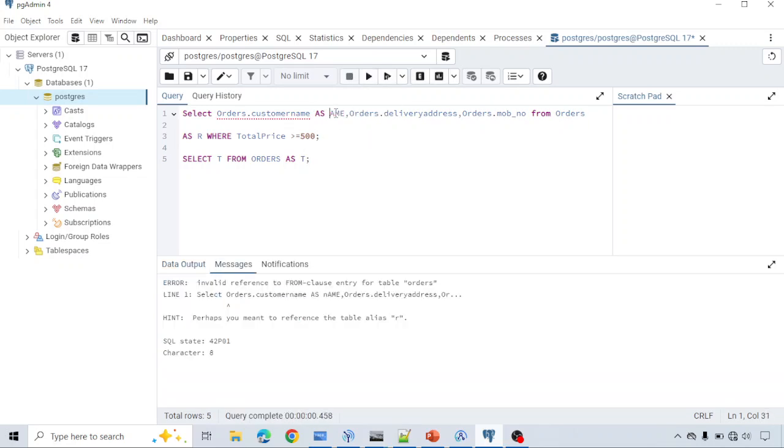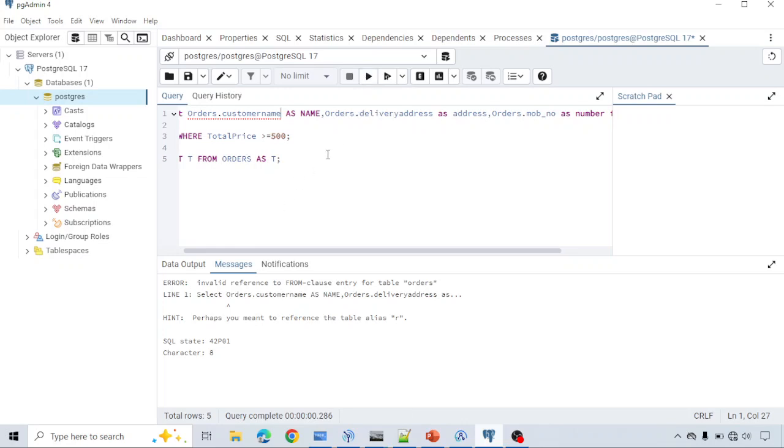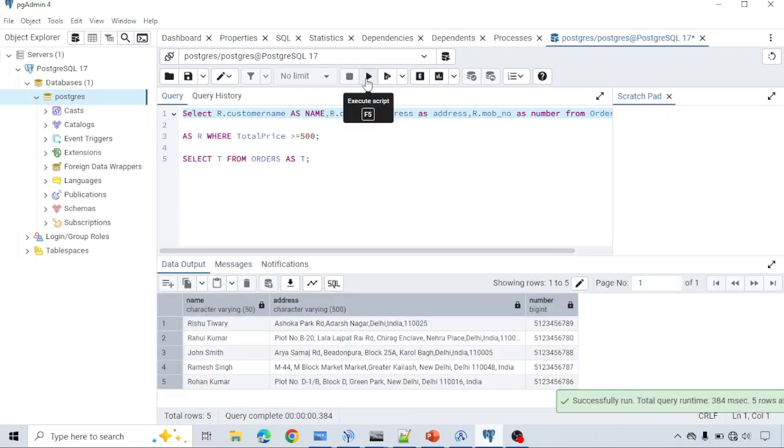Okay, just 1 minute. If I execute this, let me modify it. You can do it, that's not a problem. Okay, I was not selecting the column, that's why it was giving the error. Now you can see I have assigned the customer name as name, delivery address as address, and the mobile number as number. Same thing I am doing here itself.